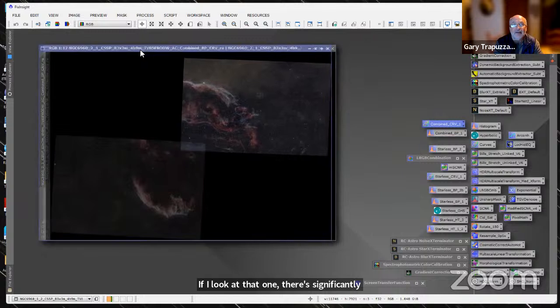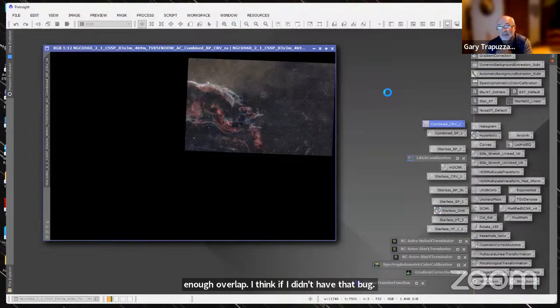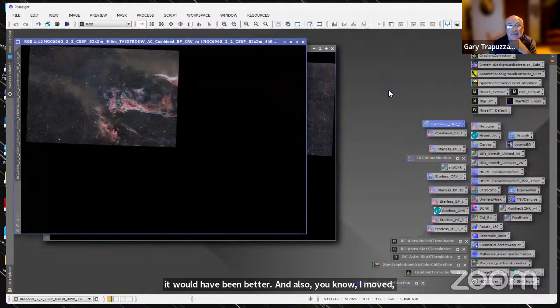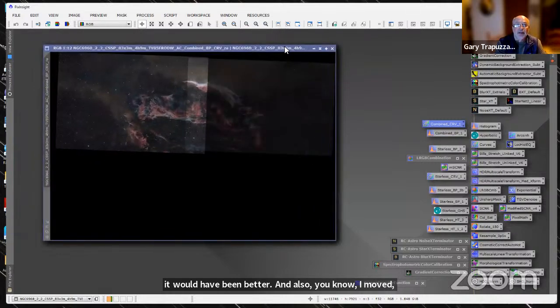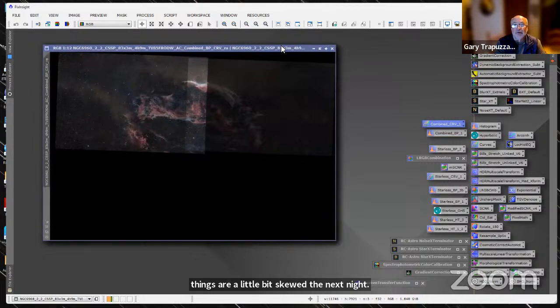There was enough overlap. I think if I didn't have that bug, or whatever happened with the rotation, whatever that weirdness with ASI Air, it would have been better. And also I changed locations and stuff like that. So I took stuff apart. I didn't take the camera off, but things were a little bit skewed the next night. You can see there's a decent overlap.